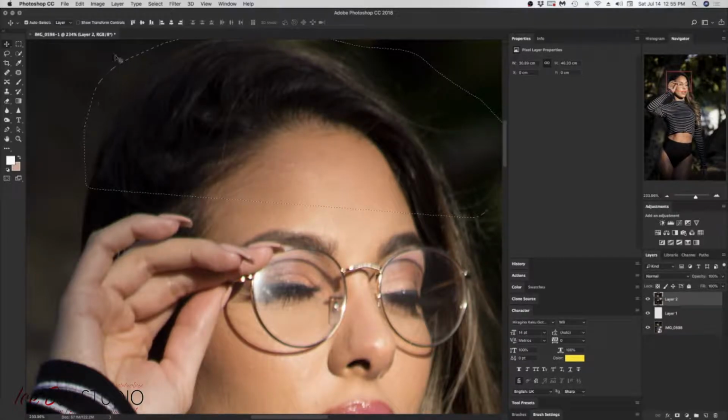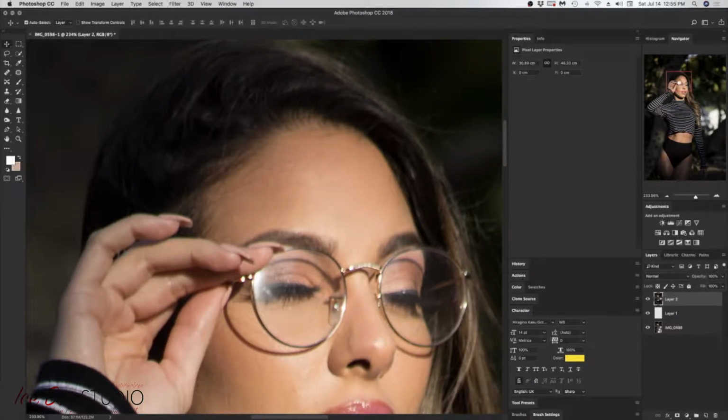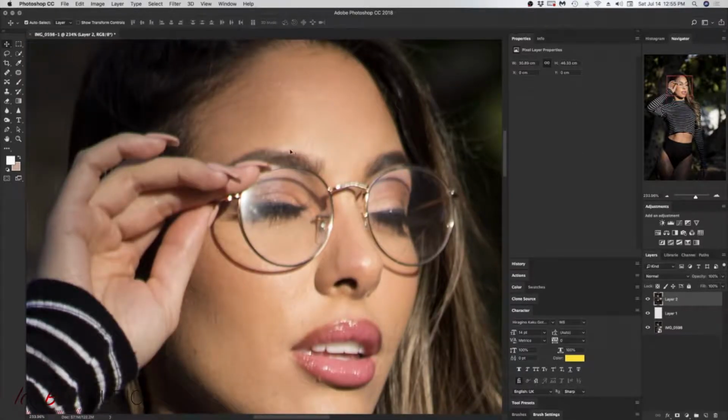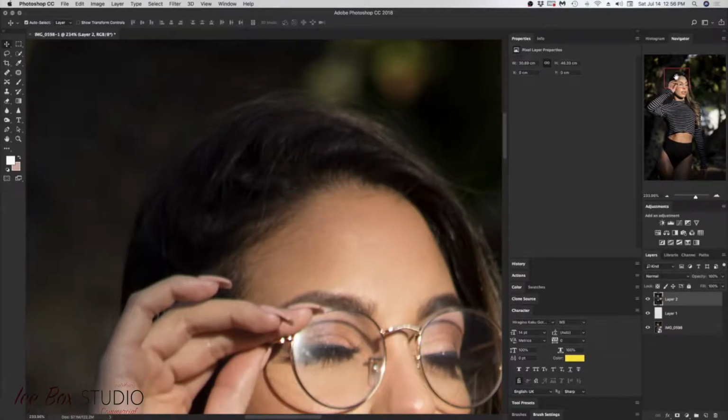I can do a ton of things with the lasso tool. I've used the lasso tool to copy an eye from one side to the other if that was giving me issues and stuff like that. But let's not get into that. Okay, so my next tool is going to be the paintbrush.